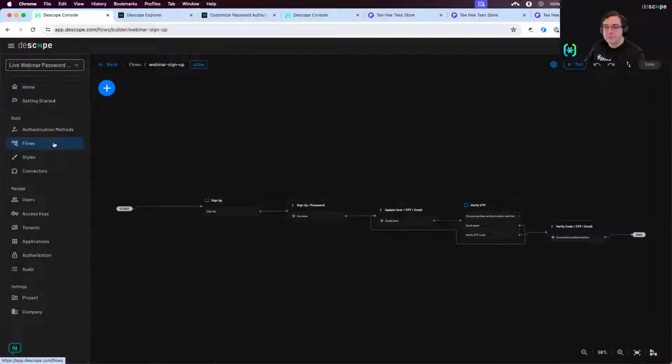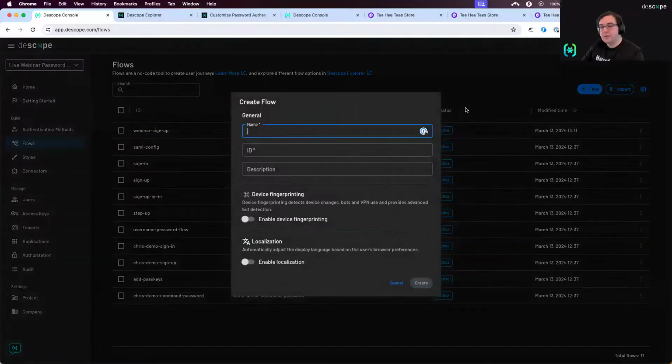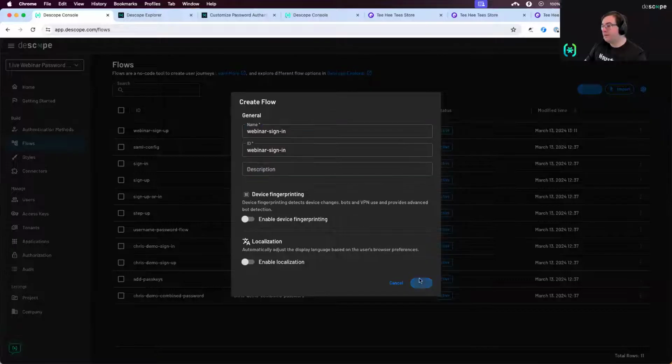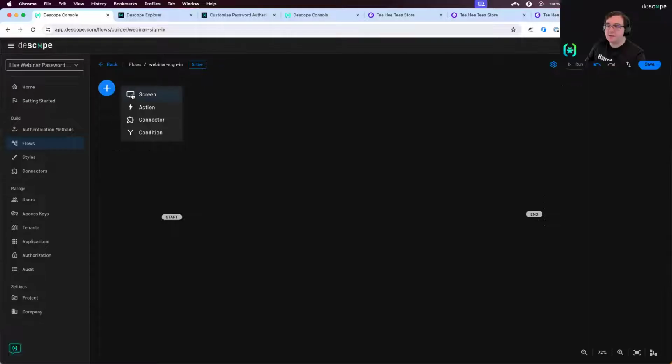However, now we built the sign-up flow and we can switch to building a sign-in flow. So I'll come over here and build out this, we'll call this webinar sign-in. I'll create this new flow. And again, we're dropped in this familiar spot with the start and end tags. And just like when we built the sign-up flow, we'll follow a similar process.